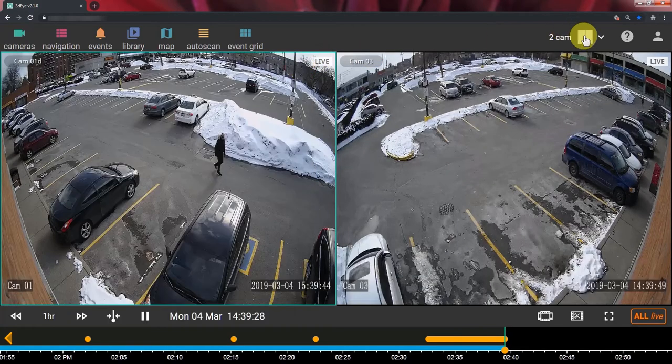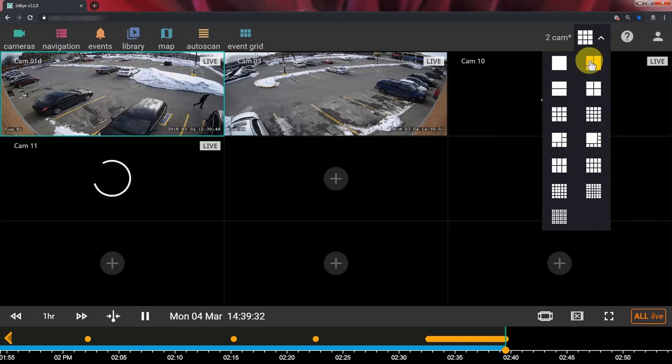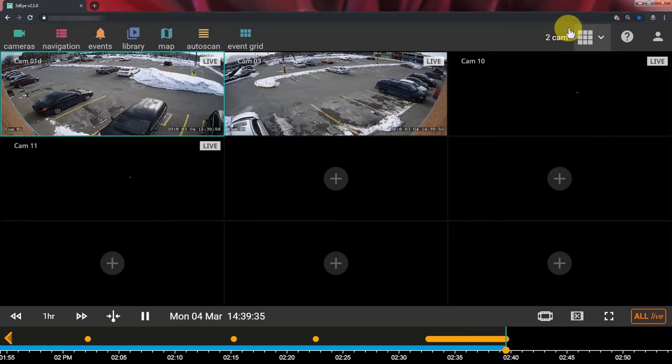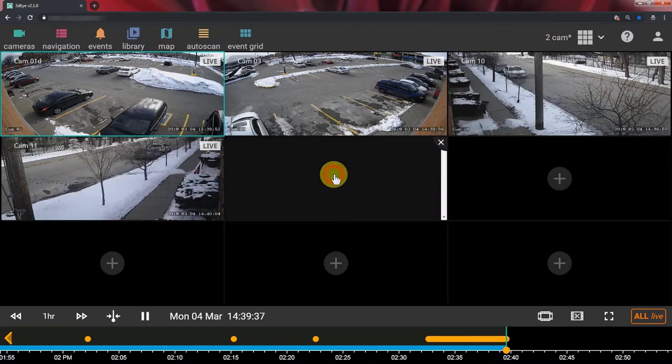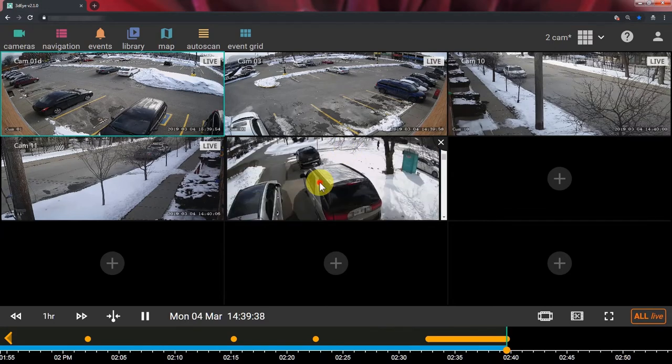You can also select one of the preset layouts from the drop-down menu towards the top right of the screen. A star near the layout name indicates that changes are not saved.